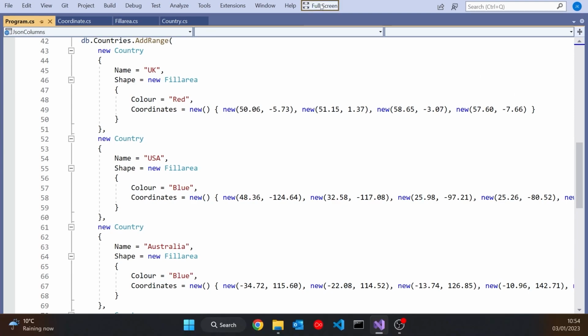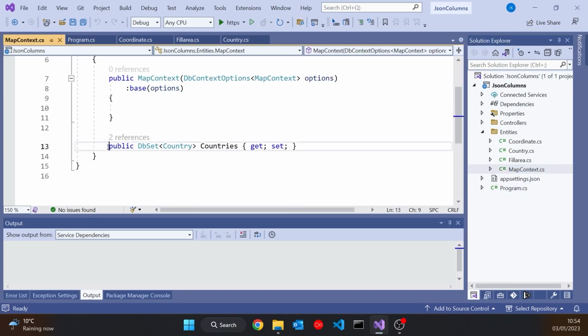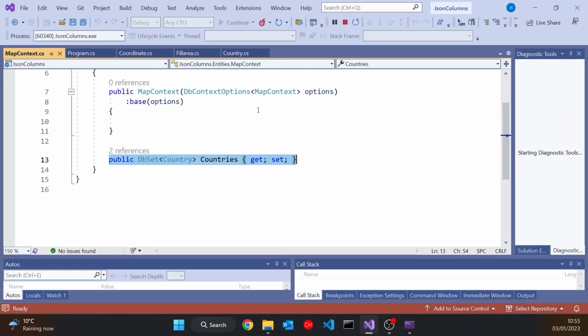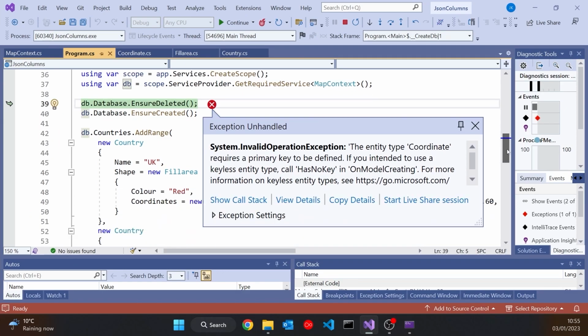And then, as I mentioned, we've got our map context, which at the moment is just what you'd expect in any use of Entity Framework. We've just got the DbSet of countries. Remember, the fill area and the coordinate are not going to have their own table, so they don't need to be mapped like that. Problem is though, if I run that up, we'll immediately get an error basically saying the entity type Coordinate requires a primary key.